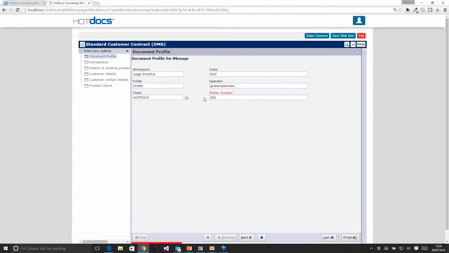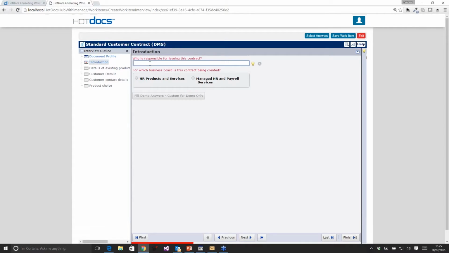And because we have the required functionality within the HotDocs interview, that means that you can guarantee that when the users enter the profile information, it can get pulled out and it is there in order to profile the documents into the correct place. So as I tab off that, my next dialog appears.